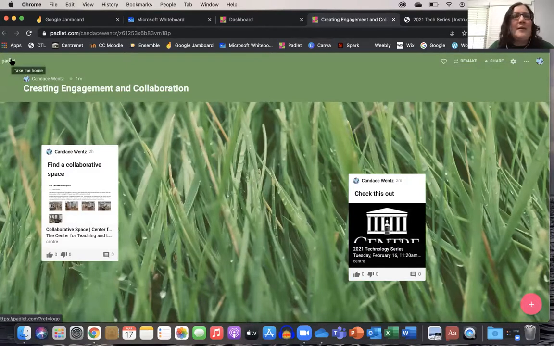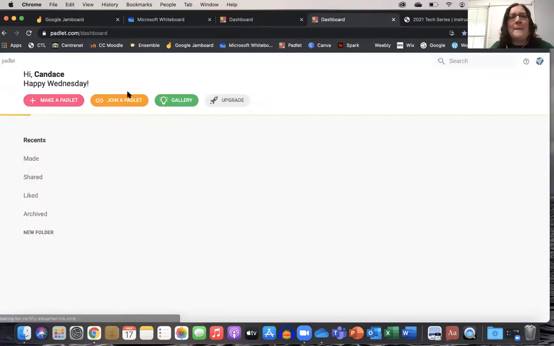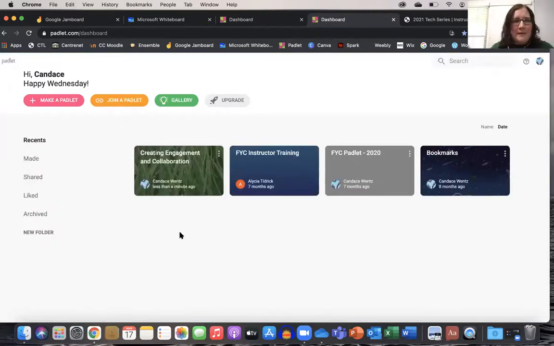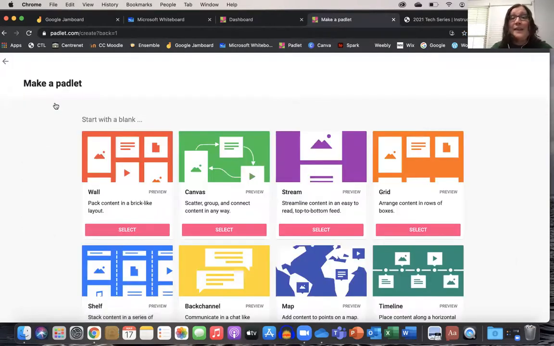If I go back up here to Padlet.com, you sign in with your center username and password. You can see these are all my different Padlets that I have. And I could just hit make a Padlet, and then it walks you through and says, what kind of look do you want to have? And you can choose canvas, free flowing, or if you want more structured, or outline.